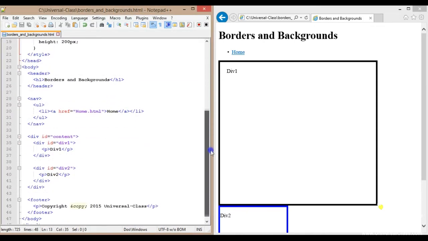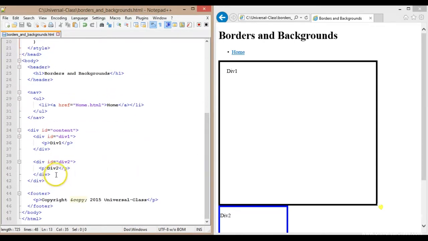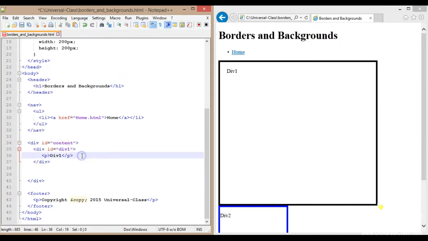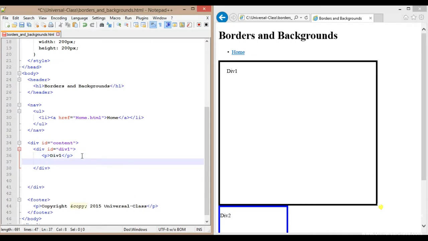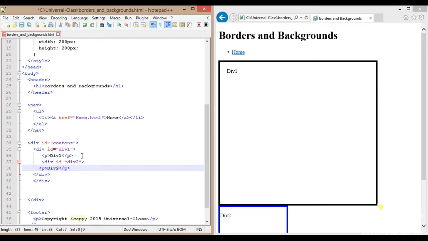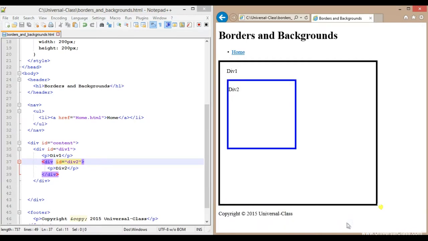All right, so I want to get div 2 inside of this div 1 box. And the way that I'm going to do that is by playing with nesting. Right now my div 2 statement is here outside of the div 1 statement. What I am going to do is cut it and then come right after div 1 and paste it. So now div 1 contains the div for div 2. And now if I save this and refresh, my div 2 is inside of div 1.